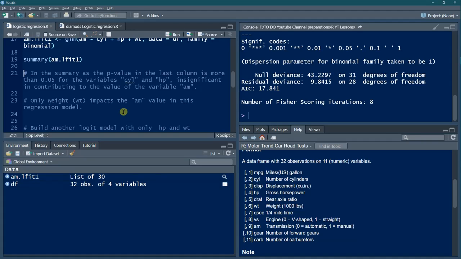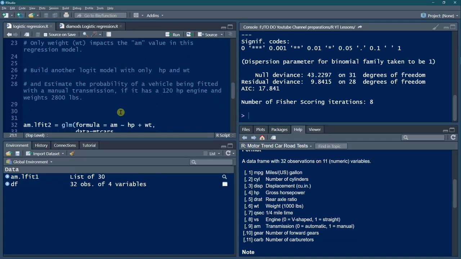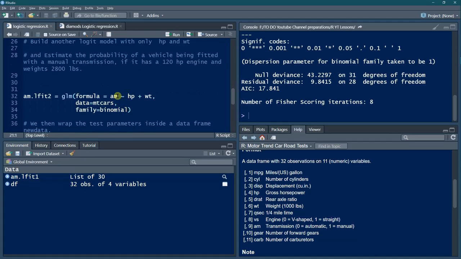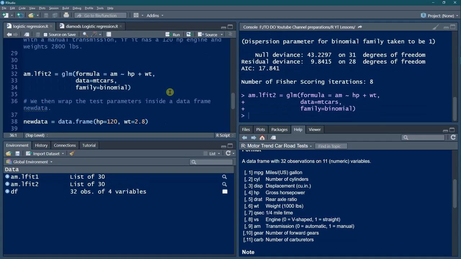What we'll do, we'll first redo the model. We'll take AM as a function of HP and weight only, cylinder we will avoid, and this we will call AM.LFit2. So now for a HP of 120 and weight of 2800 pounds, here actually weight is in 1000 pounds, therefore we give 2.8. So HP of 120 and weight as 2.8, what should be your transmission? What is the probability for your transmission to be manual? This is what we are going to see.